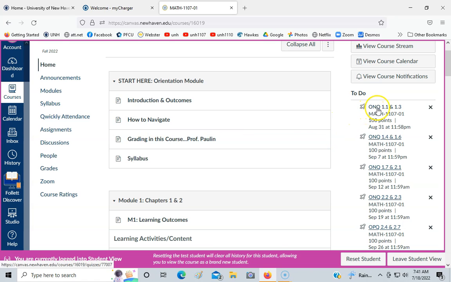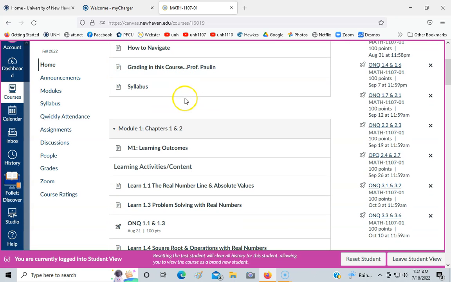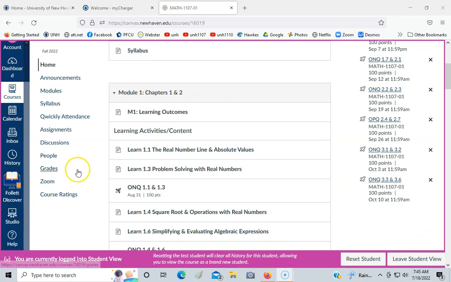Now notice over here they give you a to-do list. Kind of tells the dates. Doesn't start until August 31st that something is due. But as we go down into modules, Module 1, and they are slightly different for the two courses, but this is the 1107. We will start in Chapter 1, and we do learn.